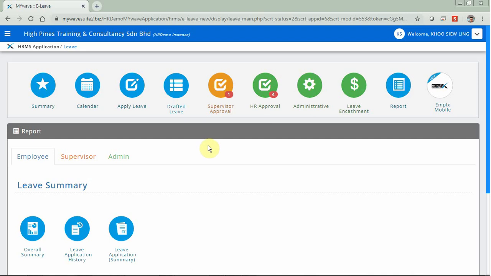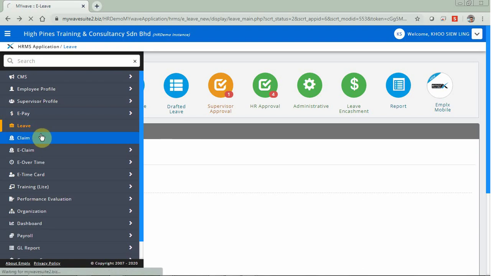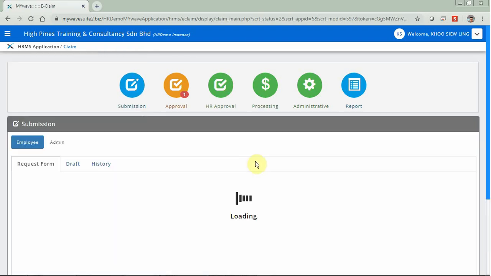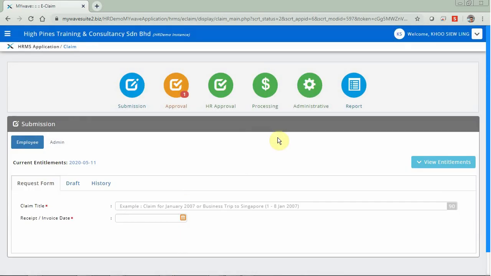Next, I would like to show you how your employee can submit claims. Now, let us take a look at the claim module. Now, this is the main page for the claim module. Let us start with submitting a new claim.